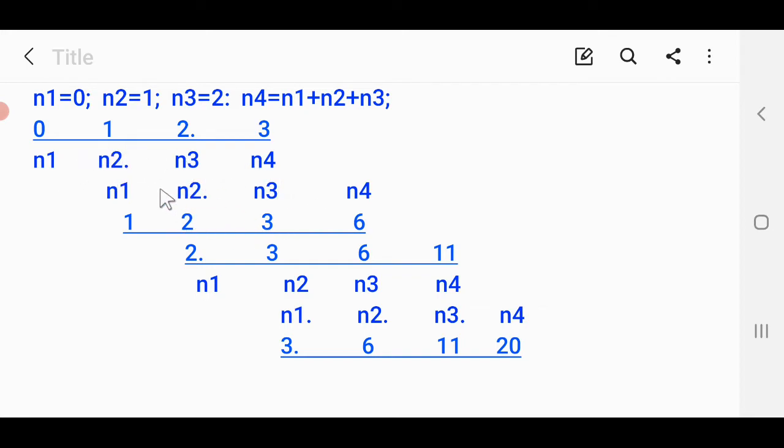Now we move ahead. What happens here is that n2 goes to n1, n3 goes to n2, and n4 goes to n3. Means we assign n2 to n1, n3 to n2, and n4 to n3, and we get the fresh sum due to this statement, n4 equal to n1 plus n2 plus n3. The same process is repeated now. 2 plus 3 plus 6, that means 2 is n1, 3 is n2, and 6 is n3. We get fresh n4, that is 11.